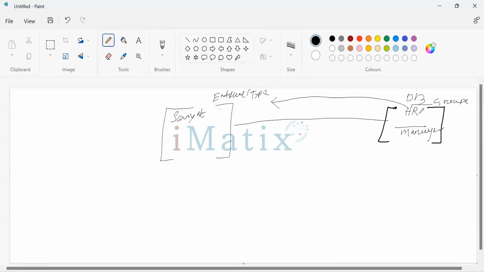Under this entitlement type, we had two entitlements. And these entitlements we were bringing into Saviynt through what is called entitlement import. Now these entitlements are present in your Saviynt system. Now we are going to provision those entitlements to the user.